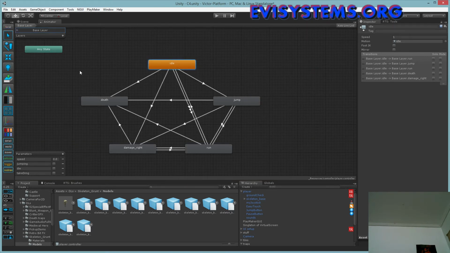So, okay. Here's the tricky part. Now the fun stuff is over. No, it's not. How do I trigger these from playMaker, you say? Well, that's what we're going to show you now. So I have these. Well, I'm only using float and boolean.